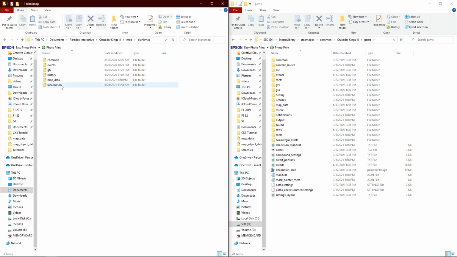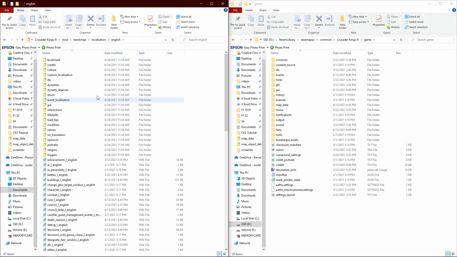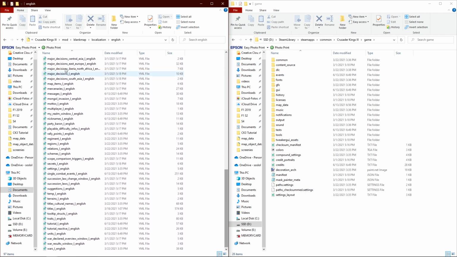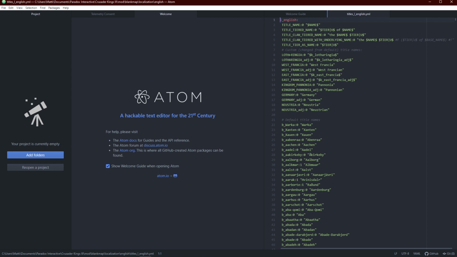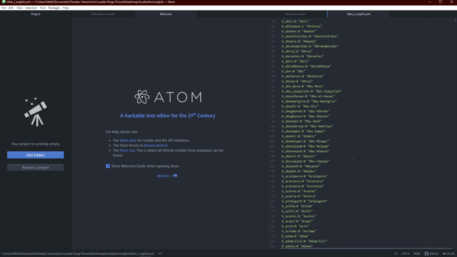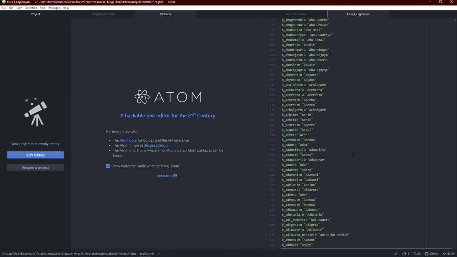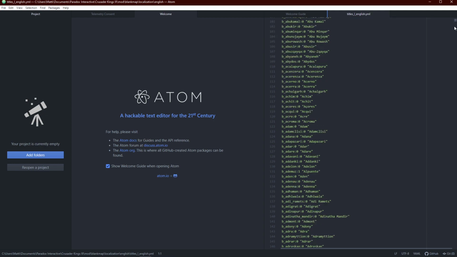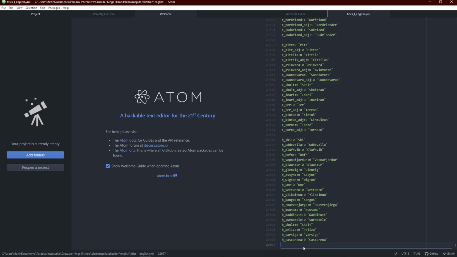Okay, once you're done with that, you open the localization folder and you select English or whatever language you want to use. And to access your titles, you scroll down to titles in English, and open it with Atom or with a text editor of your choice. And as you can see, you have all the standard names for all the counties and kingdoms in the standard game. So you don't need them.